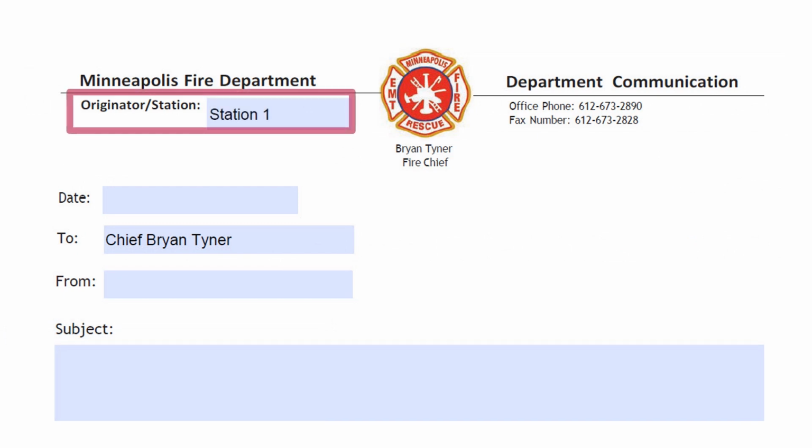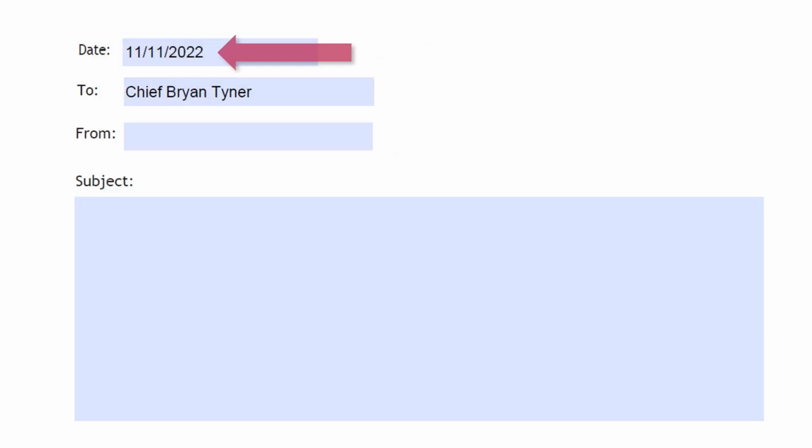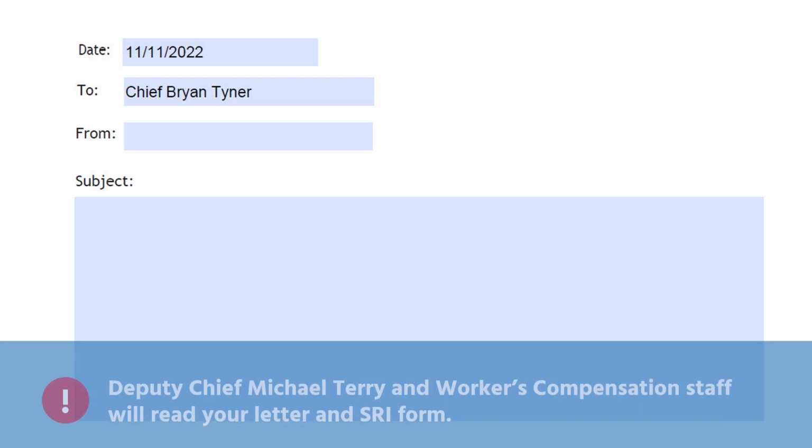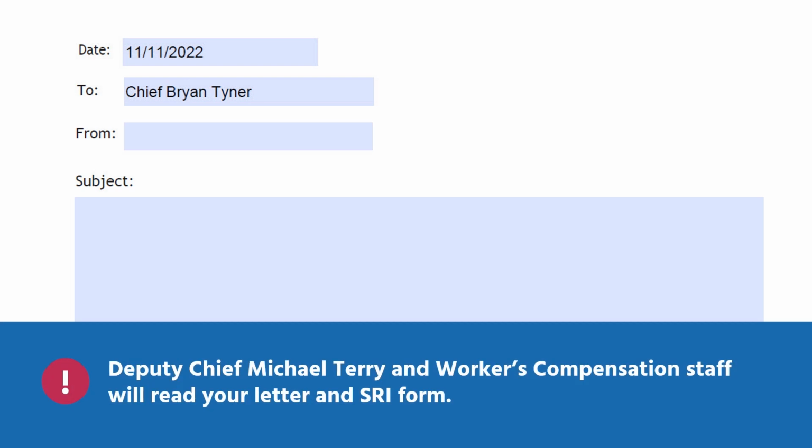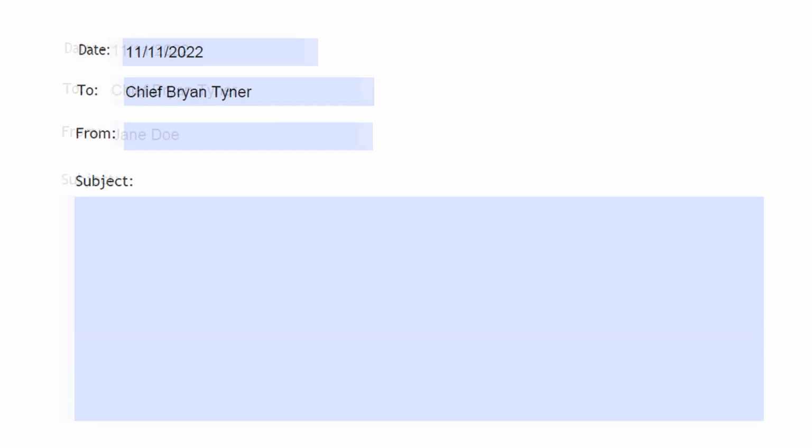Go to the Originator Station field at the top of the form and type in your home station. Next, go to the Date field and type in the date of injury. The letter is addressed to Chief Tyner. Do not change that line. Deputy Chief Michael Terry and Workers' Compensation staff will read your letter in SRI form. In the From field, type in your first and last name.